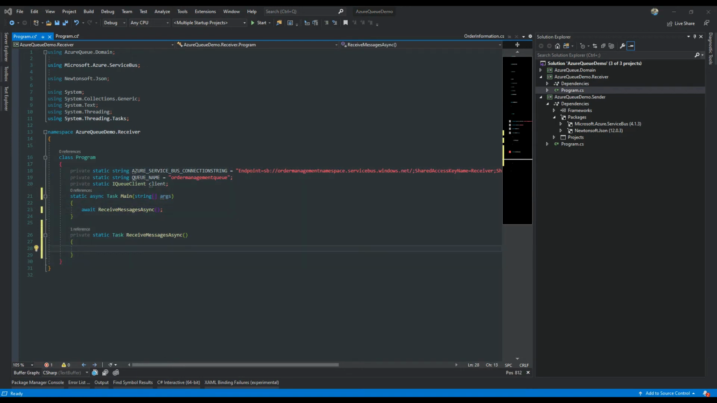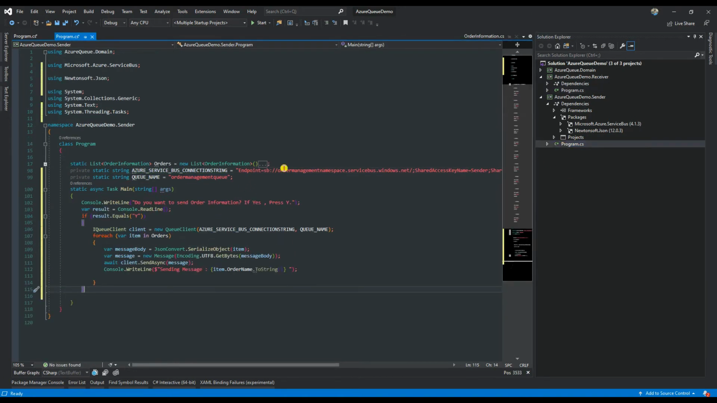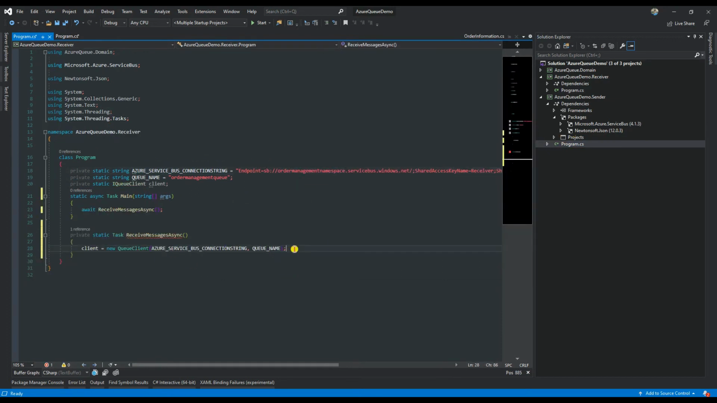Here we'll just create a new queue client, this one. The parameters are the same, Azure Service Bus connection and queue name. Remember, I have two different connection strings, one for the receiver and one for the sender. So I am using a different connection string over here. This one is different and this one is different. All right, so I have created the client, and let me create some options.